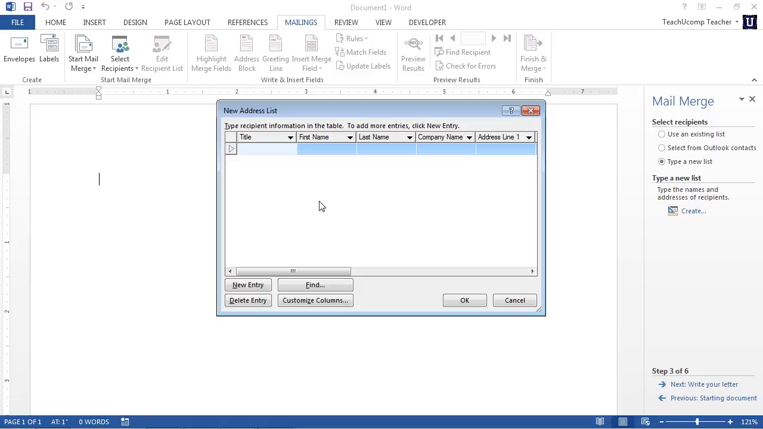To delete a record from your data source, click into the record that you want to delete, and then click the Delete Entry button. You will need to click the Yes button in the confirmation message box that appears to delete the selected record.